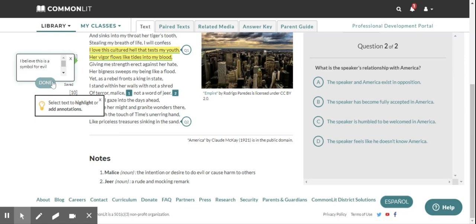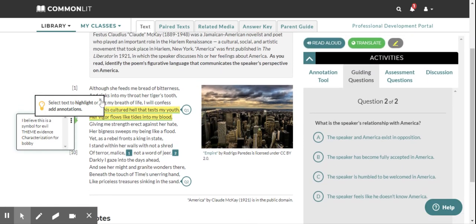So you can click a note. So when you get to the end and I ask you, did anybody find any symbols for evil? You can scroll up and look for your highlighted notes instead of rereading through all those words. And you click done, and it'll save it for you right there, okay? Even if you exit out of the CommonLit, your annotations will be there, and I can also view your annotations and give you grades for those. So annotating is a very important tool.